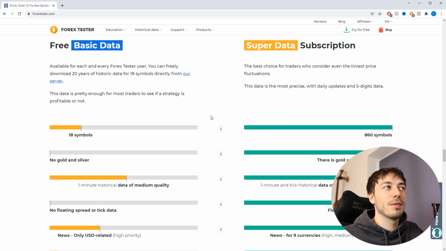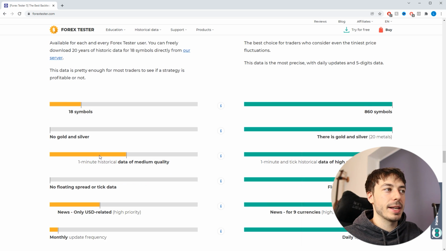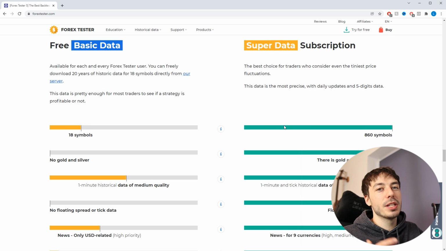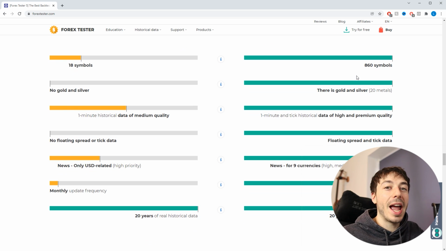So when you buy the platform, you get a free basic data package. This is what is detailed on the left-hand side of this web page here, which includes 20 years worth of data for 18 symbols. And it tells you what you don't get within the free data on the left-hand side. Now, obviously, if you opt to pay for the data subscription, you then get all 860 symbols that Forex Tester have available, and that includes various different markets. I'll show you them in a second.